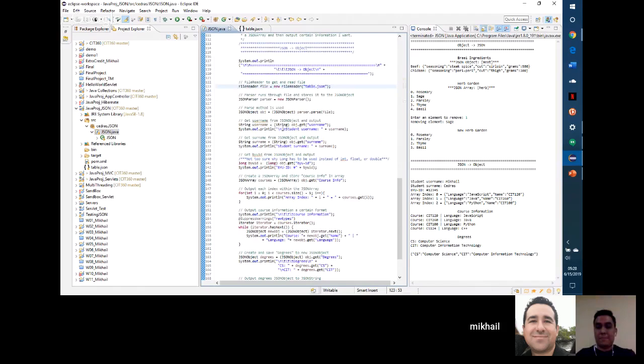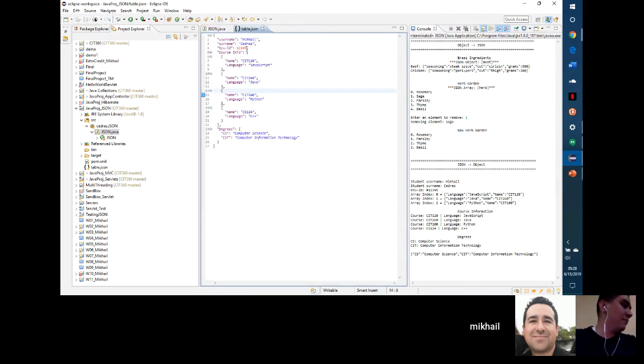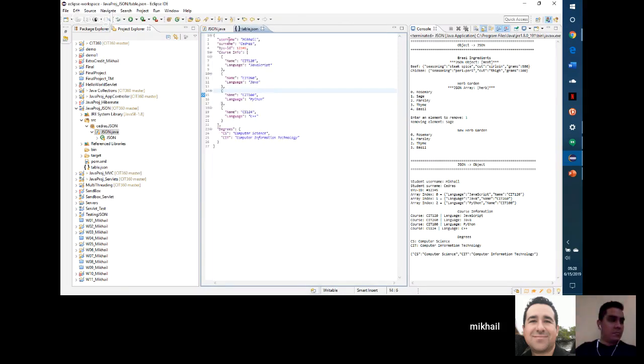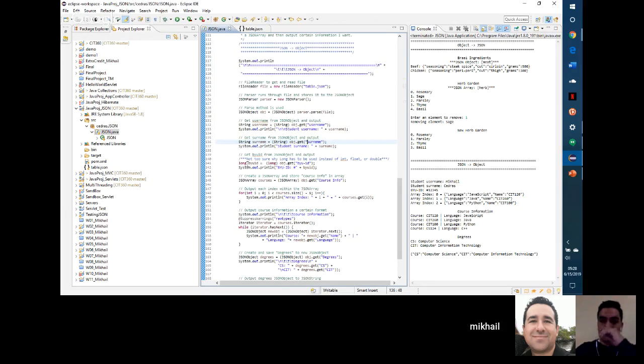I then call the username and the surname from the JSON, and I output it over here. I wasn't too sure why, for instance, I couldn't put a double over here, even though it's just 1 2 3 4 5. I have to put a long, and I'm not really sure why that is. I'll probably have to read up on that.